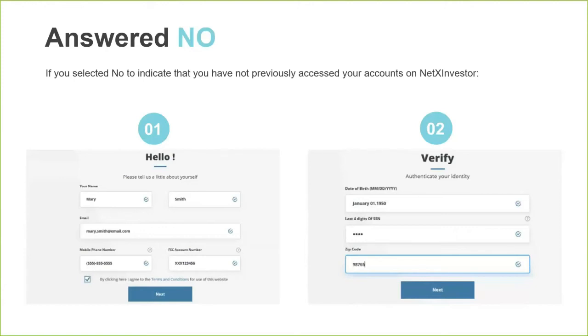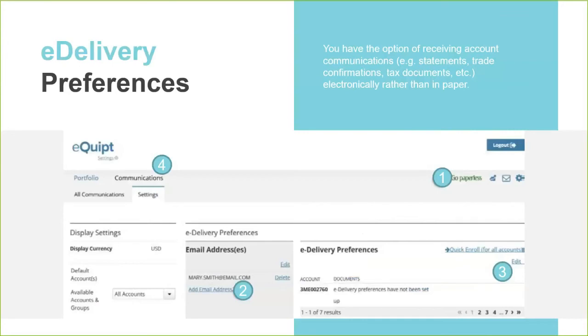Right. Next, we'll go over e-delivery preferences. So on eQuipt, you have the option of receiving account communications such as statements, trade confirmations, and tax documents electronically rather than in paper, so you can save some trees. To receive electronic communications, you must first select an e-delivery preference in eQuipt.